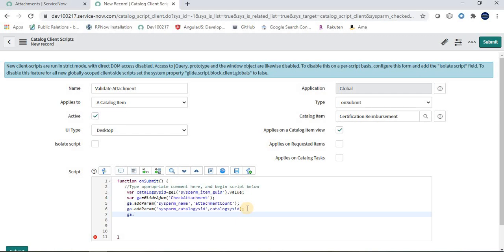For synchronous, the system will wait until it receives the value from the server side, and for asynchronous, the system will start working and get the value from the backend. It will not wait for the system. Here we are using a synchronous glide Ajax because we need a value to validate before submitting the form. So for synchronous, we are going to use getXMLWait.